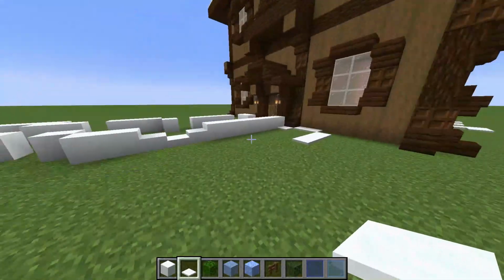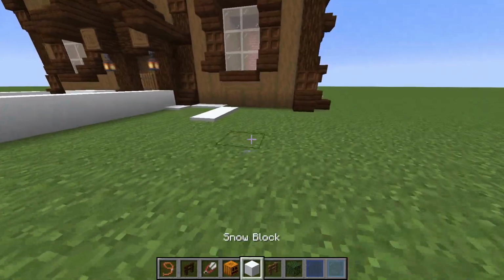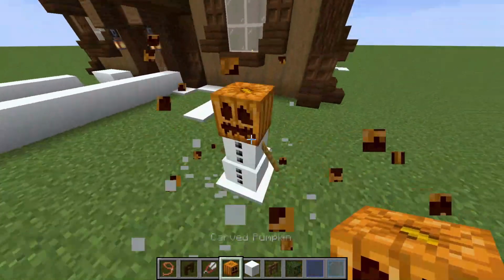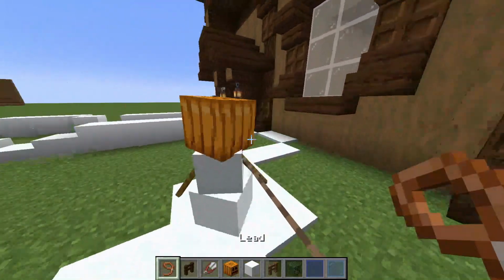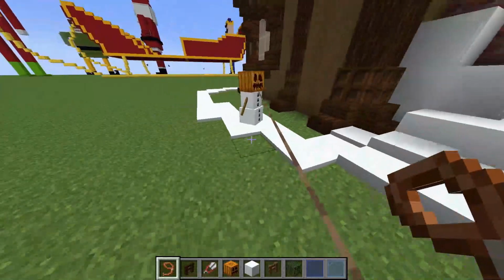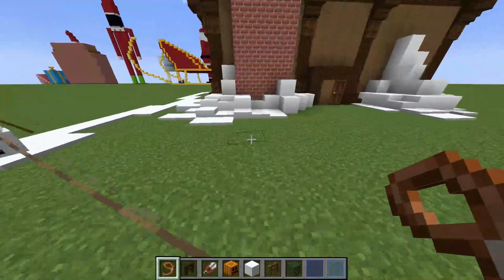And the best way to put snow layers everywhere is to use snowmen. So you grab a snowman, 2 snow blocks, and a carved pumpkin. Bam, there you go. Grab a lead. Look at that. That's the best way to put snow down on the ground. Hey, look at that. This is actually so much fun.